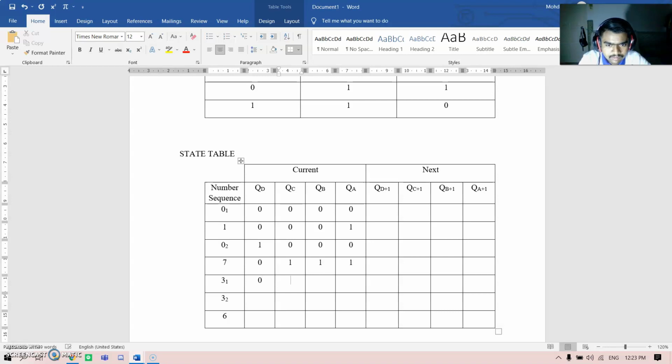3 is 0, 0, 1, 1. And then the second 3 is 1, 0, 1, 1. And then lastly we have 6, which is 0, 1, 1, 0. So for the next table, we just put the next number over here.